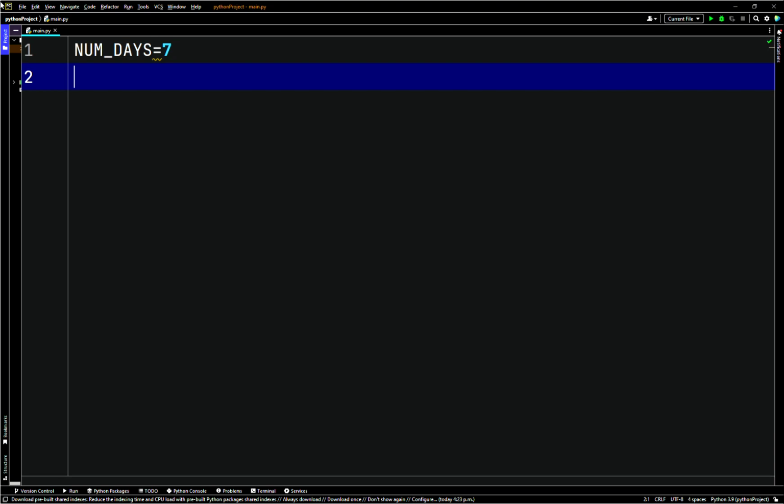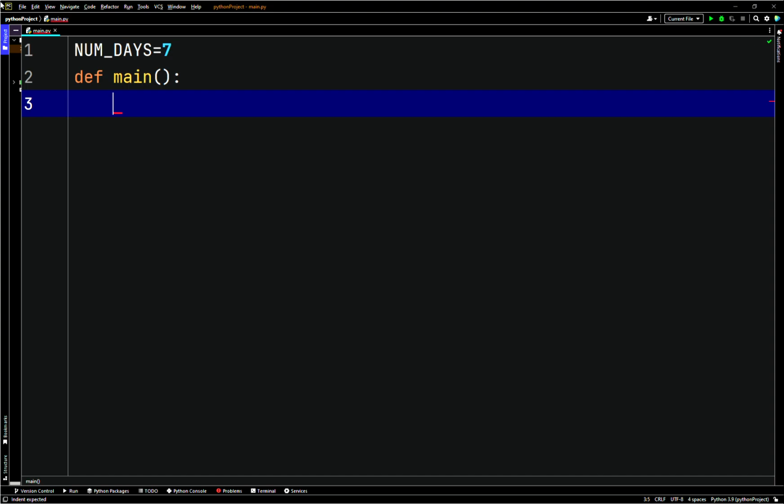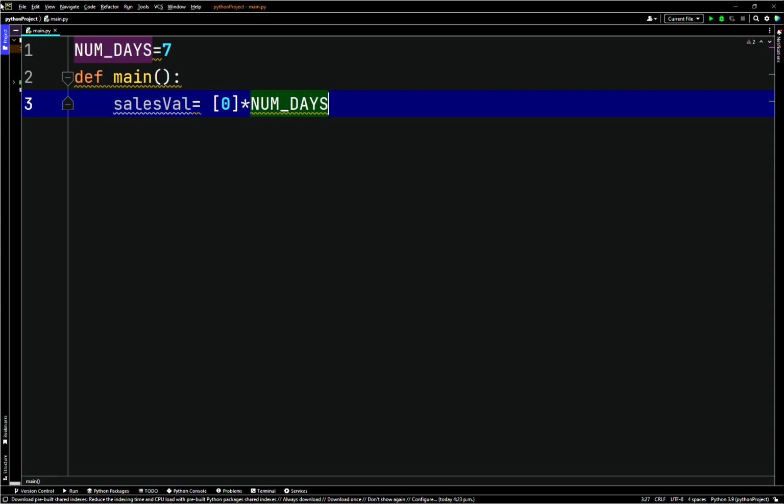And we'll have def, so we'll call def main to start our main function. So we'll say the sales_val points to a list with index, so array index 0 times NUM_DAYS. Of course it's 7. So it's going to expand that list out.